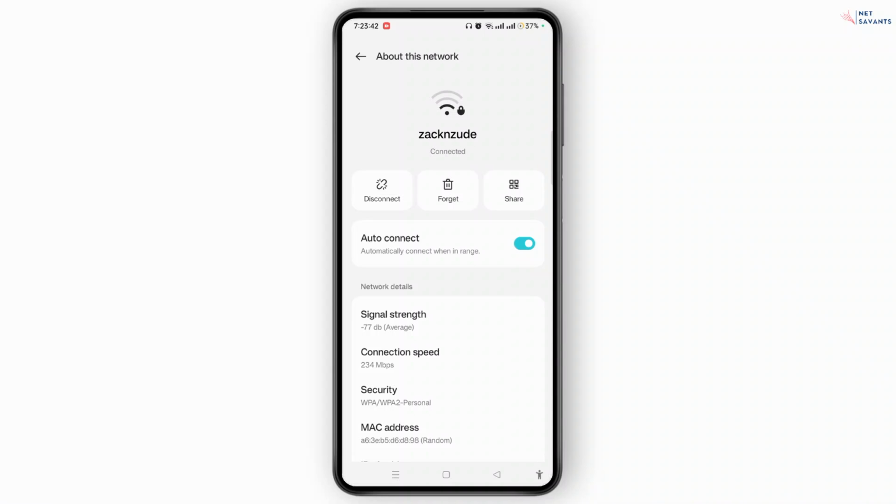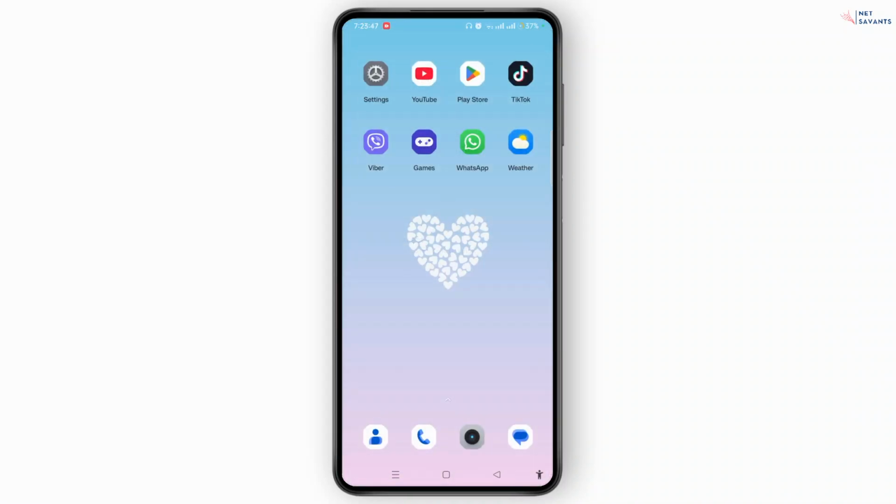Next, if there is still no connection, you can restart your Wi-Fi router, then restart your phone or computer. Sometimes the simple steps fix most issues.